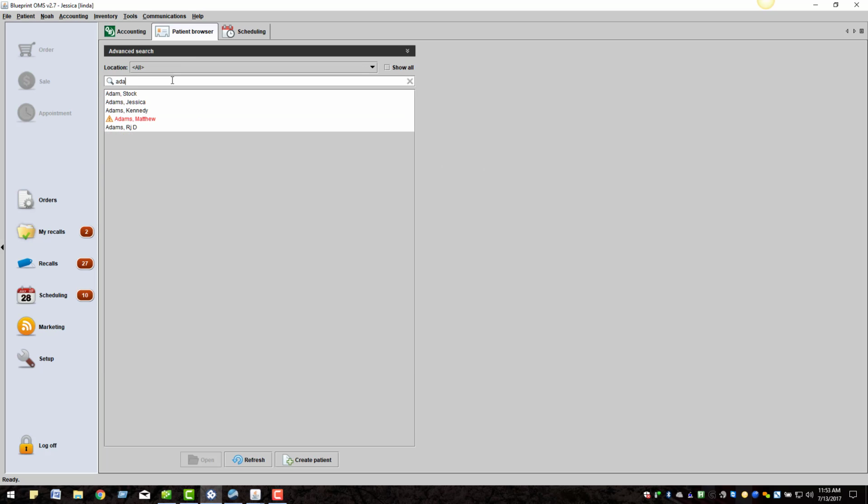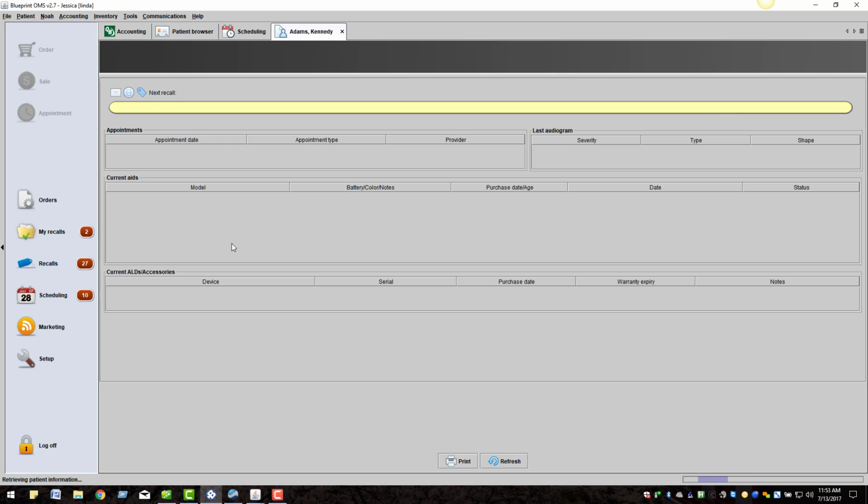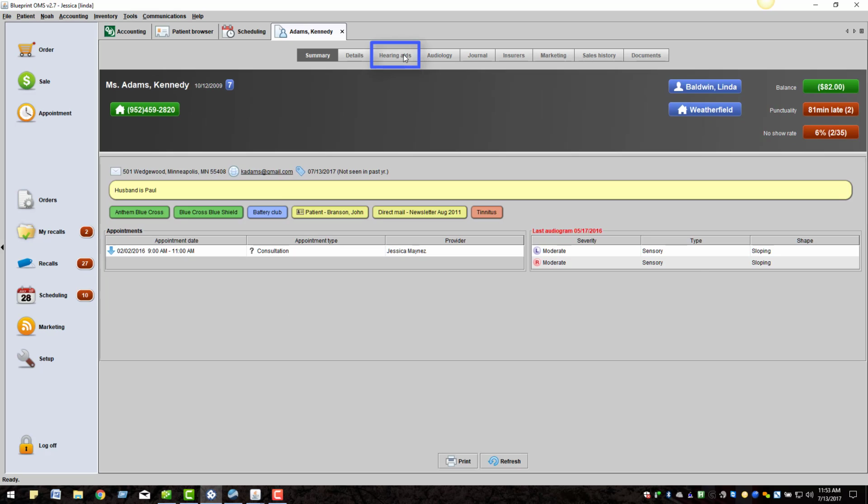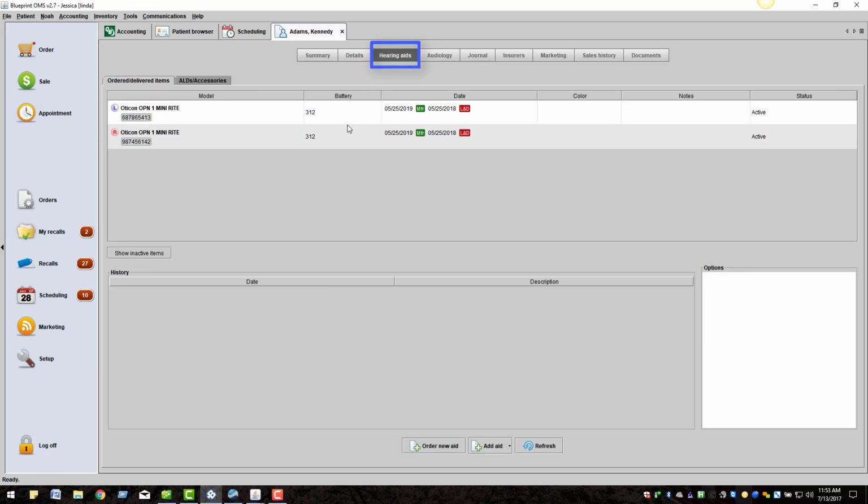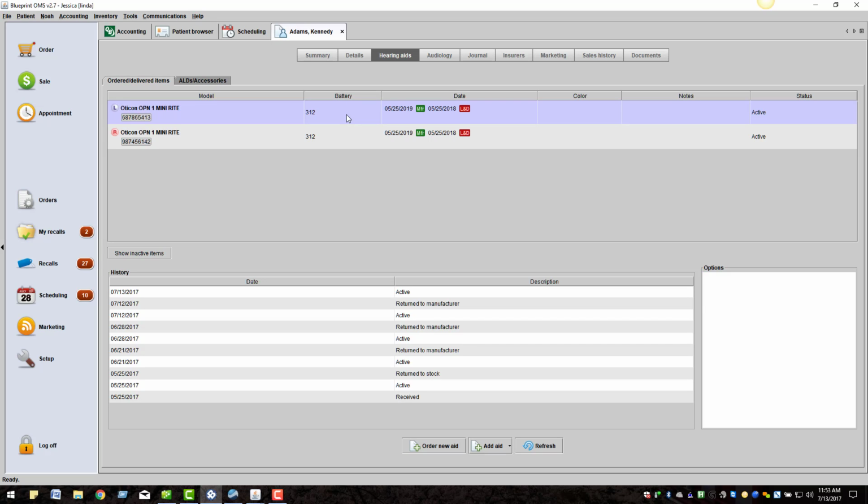Let's take a look at how to process a return in Blueprint OMS. Go to the Patient's Hearing Aid tab. In order to process a successful return, please make sure that you are always returning hearing aids after they are in active status. If you return a hearing aid before they are active, it might not process correctly. This is because the invoice was not created yet, so the system is not sure of the dollar amount to return.